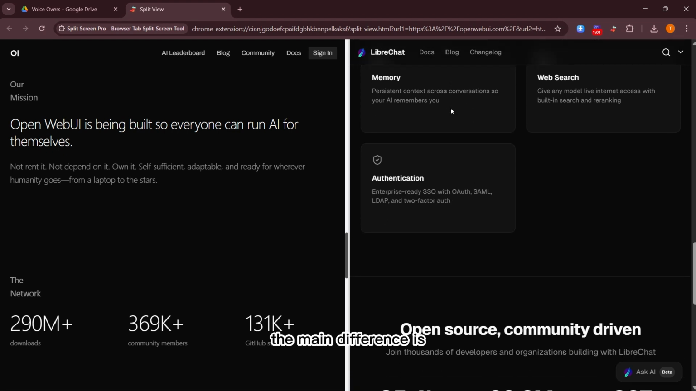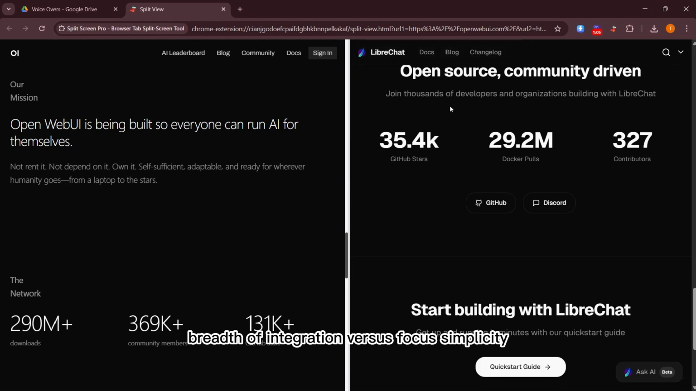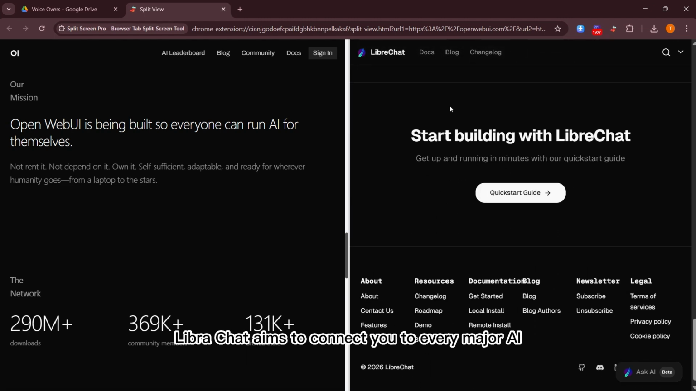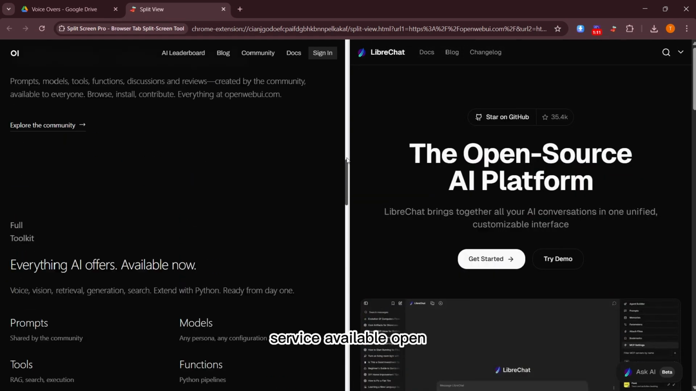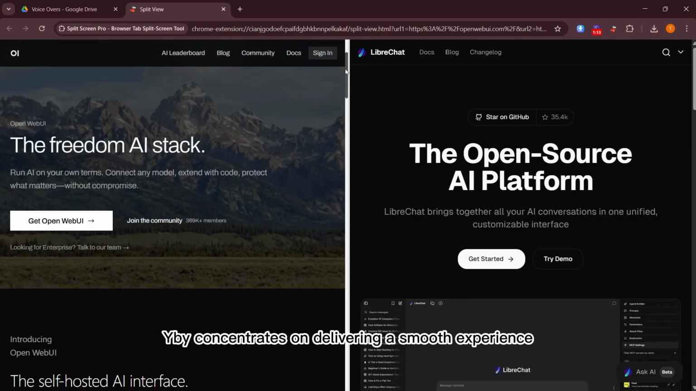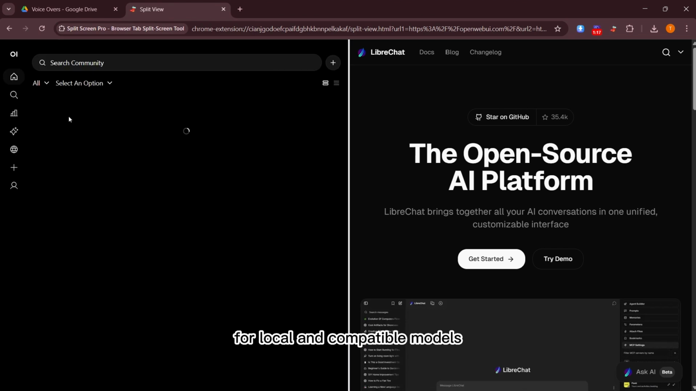The main difference is breadth of integration versus focused simplicity. LibreChat aims to connect you to every major AI service available. Open Web UI concentrates on delivering a smooth experience for local and compatible models.